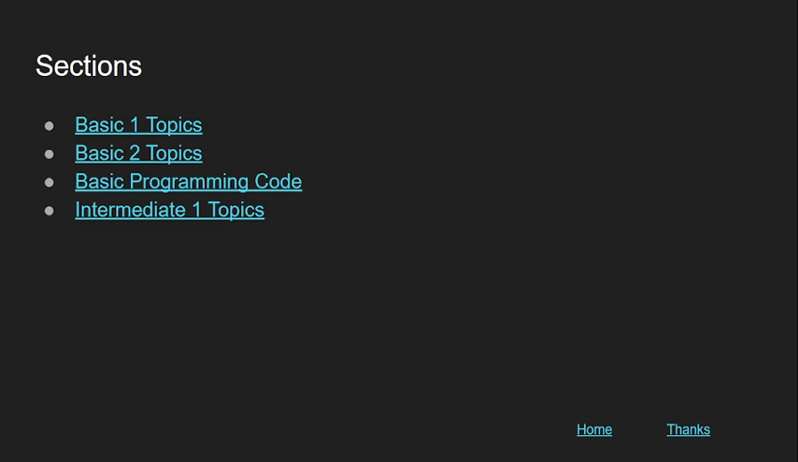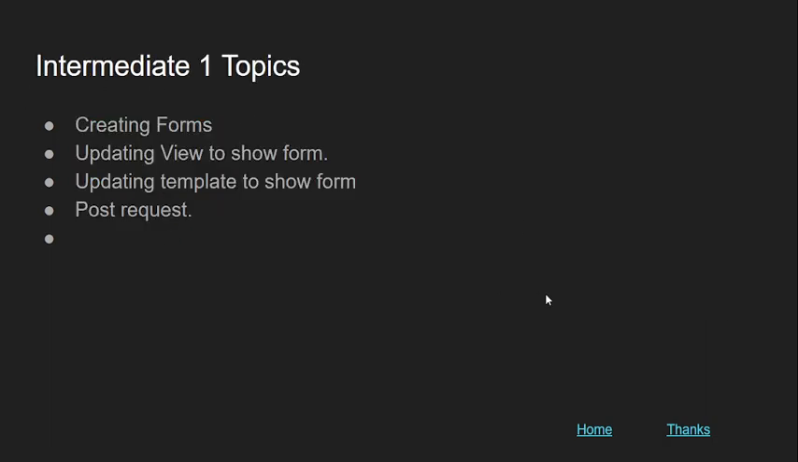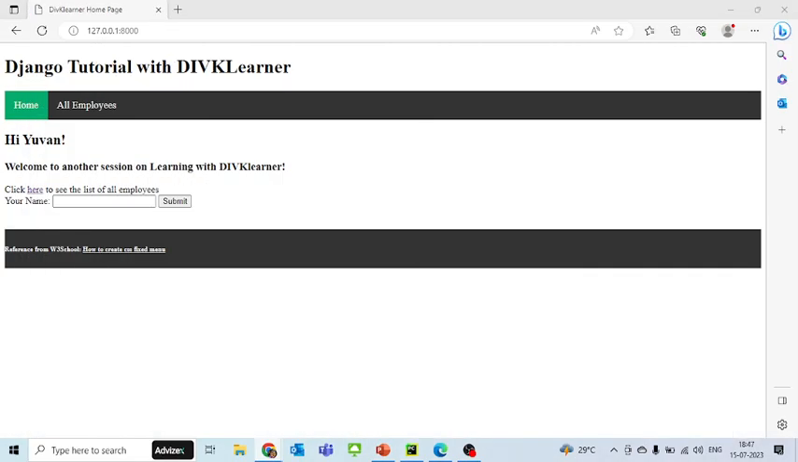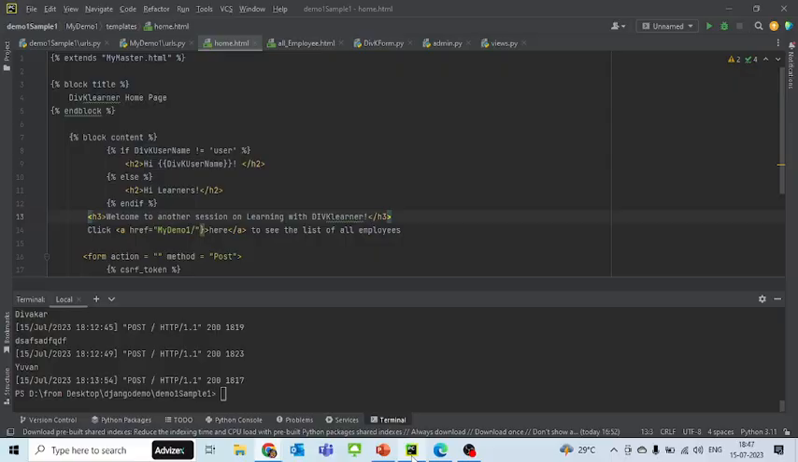But I'll be focusing this lecture more on the intermediate topic, which is how to create forms and how to use forms, then updating the view to show forms, and updating the template to show forms, and then making a post request and showing the value. So this is what we are going to do. Very quickly, let's go to the demo or the part of the code.